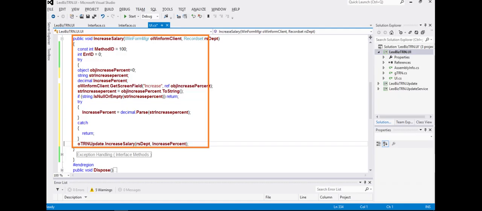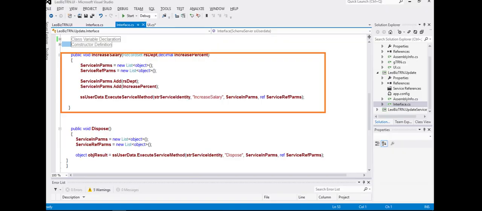Next two statements validate to ensure that it is a valid decimal value. If not valid, it is returning. Ideally, an error message should be displayed to the user. If valid, it converts. The last statement calls update instance method increase salary. Signature will be the same as that of the update service.